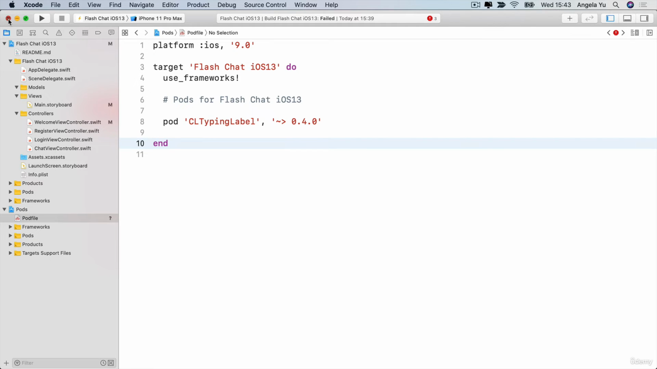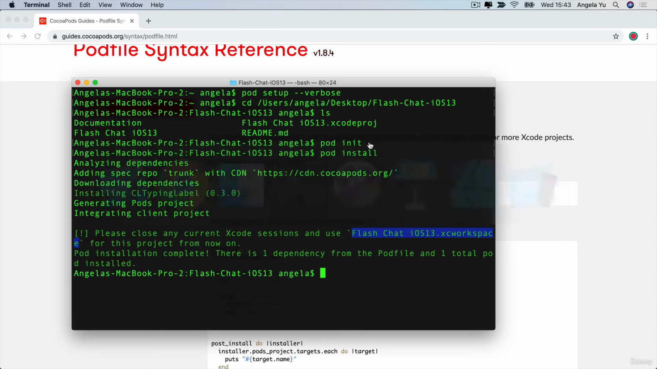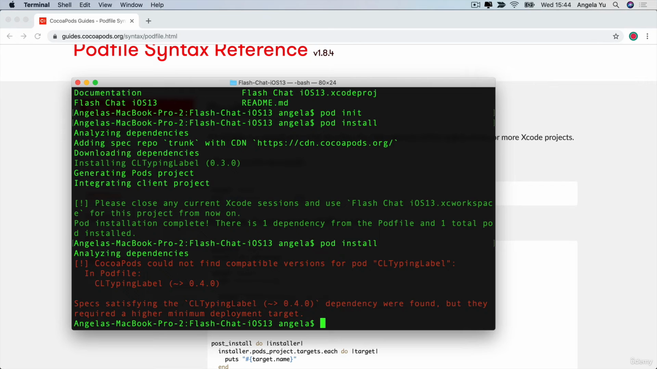So now let's close down our project, go back to terminal, and we're going to run pod install again. And instead of typing it out, I'm just going to hit the up arrow, which you'll see cycles through all of the previous commands I've issued. And the one immediately before was pod install, which I wrote here. So now I've got that selected, I'm going to hit enter to execute it.